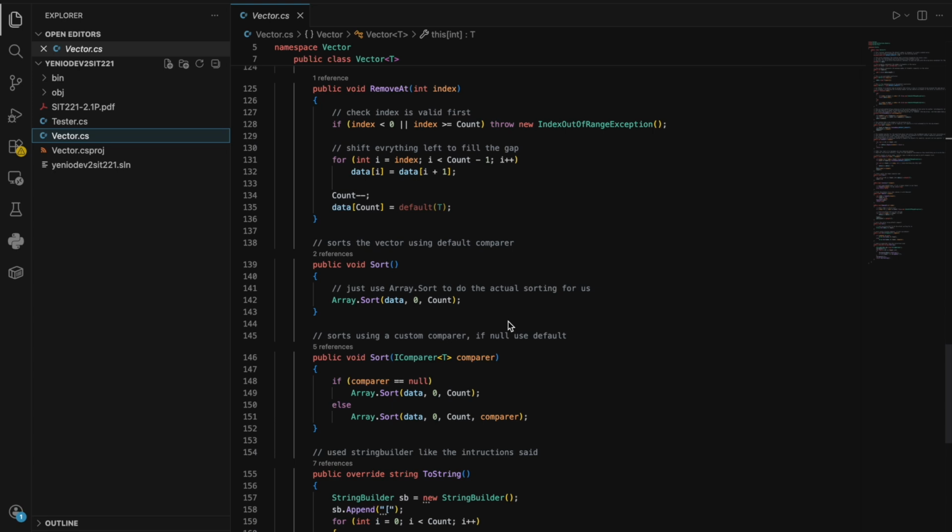The first one is sort with no parameter. This method sorts all the elements using the default comparer for type T. What I did here is delegate the sorting to Array.Sort, passing in my internal data array, starting index as 0 and count as the number of elements. I didn't have to write my own sorting algorithm because Array.Sort already uses introspective sort under the hood, which is very efficient.